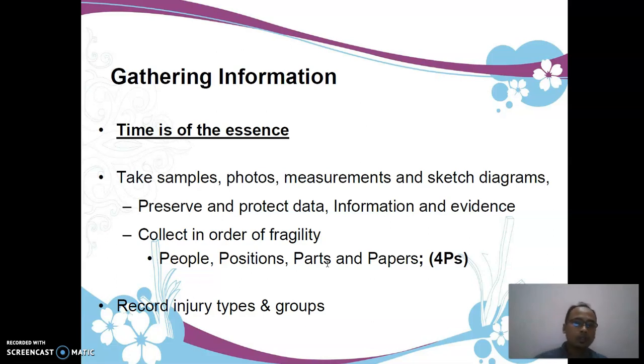Besides, you don't want to lose any evidence, so this is the thing that you have to bear in mind. In gathering information, you are also required to take sample photos, measurements, and sketch diagrams in order to give a brief explanation or describe the sequence of events of the accident. So you have to preserve and protect data, information, and evidence. Then you have to collect the evidence in order of fragility.